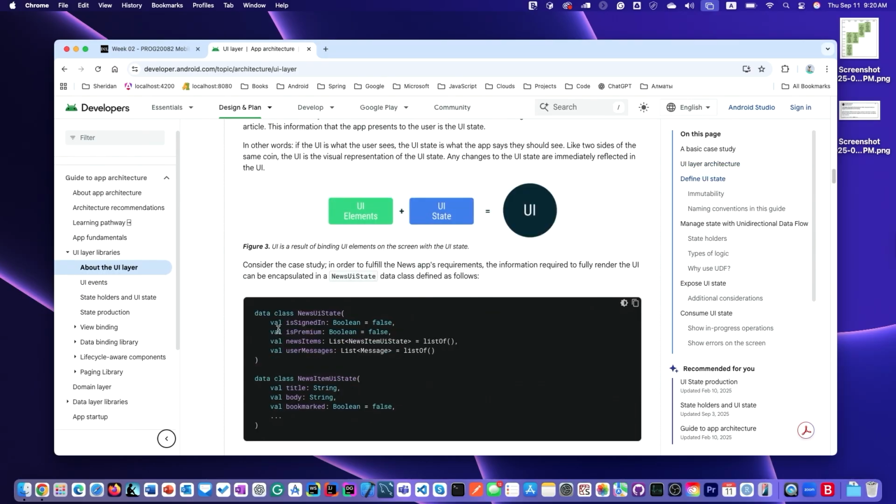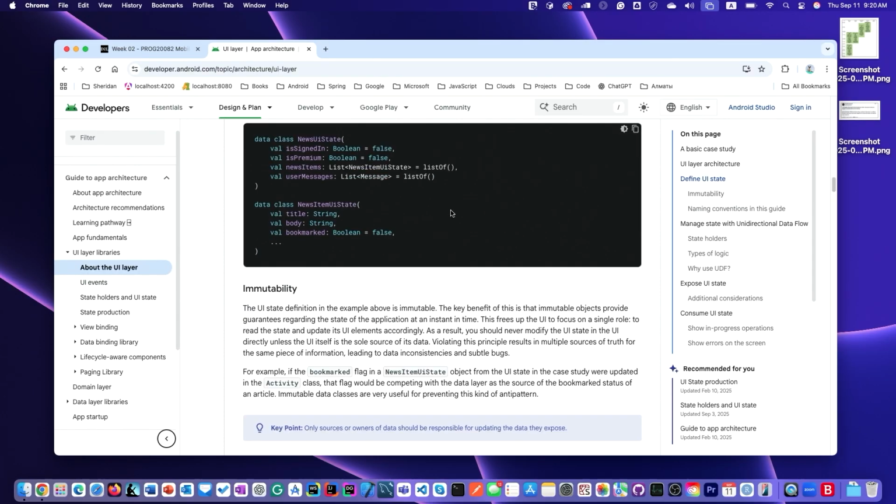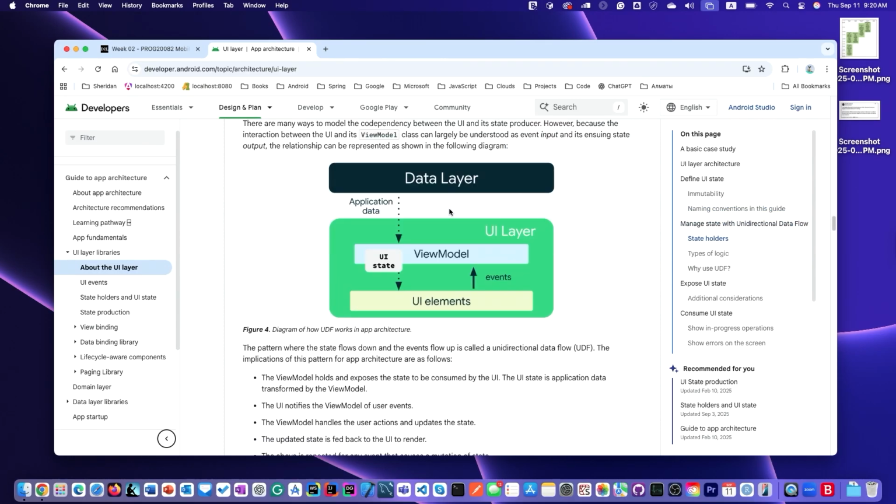UI layer architecture. UI is composed of two things: UI elements and UI state. UI state is better kept in state holders like a view model. And here is how the mechanic happens with a view model. We have UI elements, for example, a button. We click on the button, and it creates an event. An event in a UI system is just a call of a Lambda function.